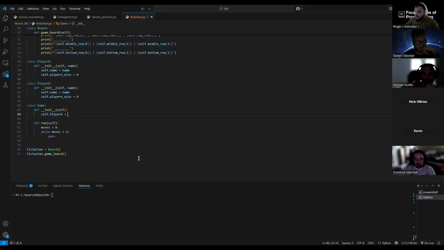Right. So, like I said, think of game as a file. Inside this file, you're going to create some variables. Those variables are going to be objects that you're going to create. So you want to create two different player objects.